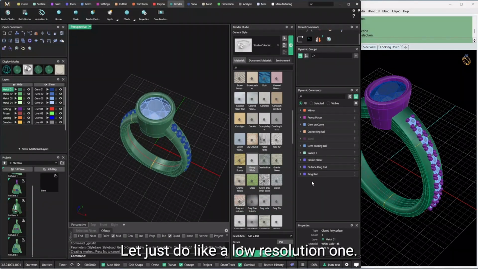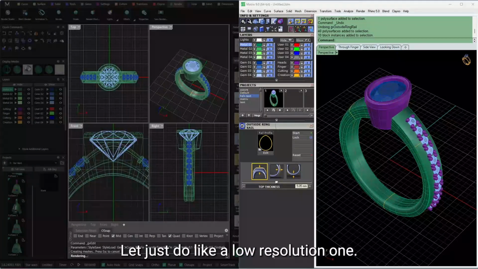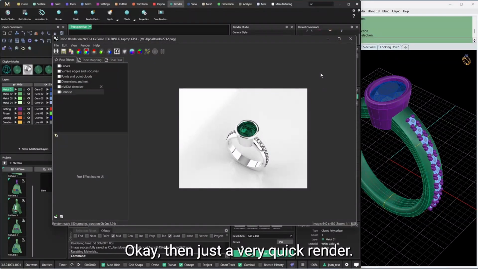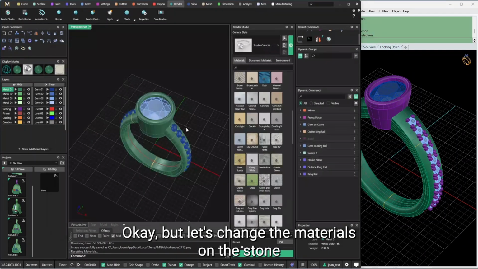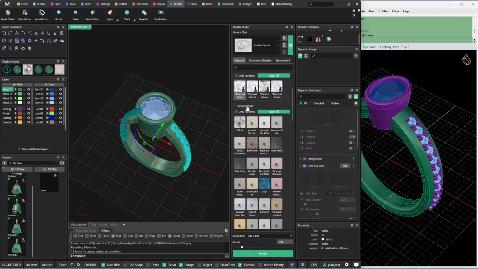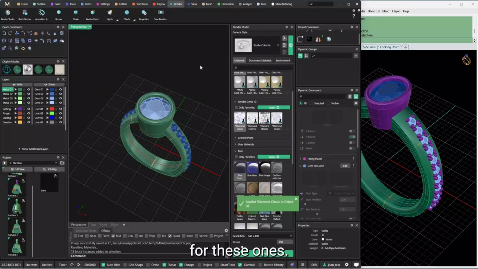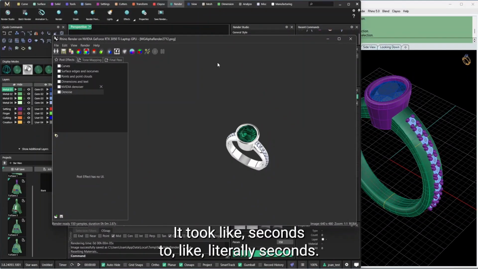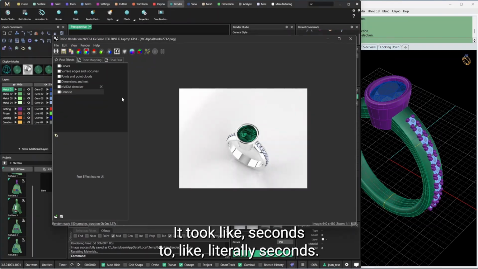Let's start with a low resolution one. Okay, that's just a very quick render. But let's change the materials on the stone for these ones. Okay. That's something really easy. It took like seconds to make, literally seconds.